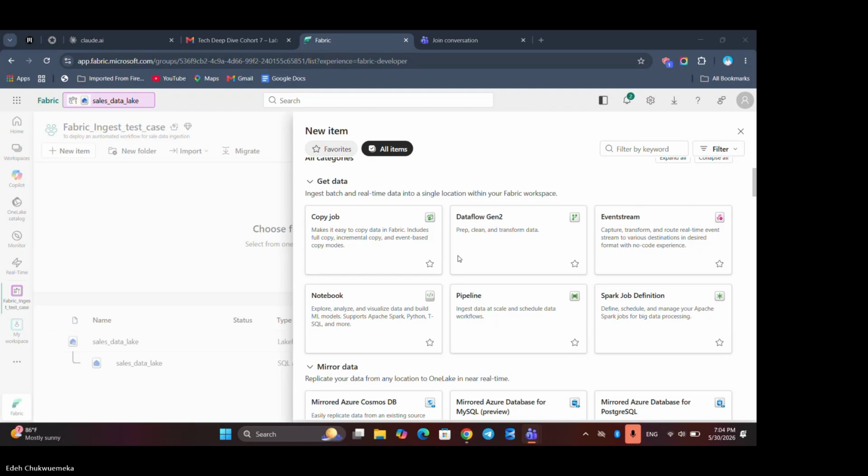You can do copy job. You can do Spark job. Spark job also, you are going to write code, especially designed for big data. That is Spark job. It's much more powerful than notebook. You can also use event stream. Event stream is for real-time online activity. So briefly, let us quickly try this one called Data Flow Gen 2. Click on Data Flow Gen 2.